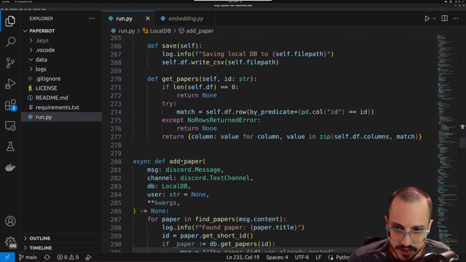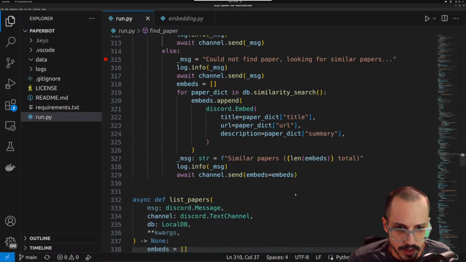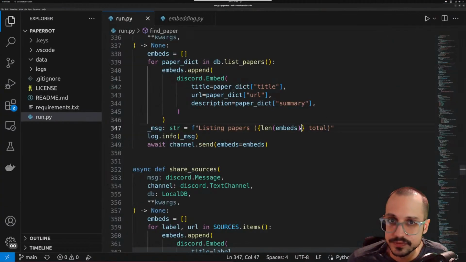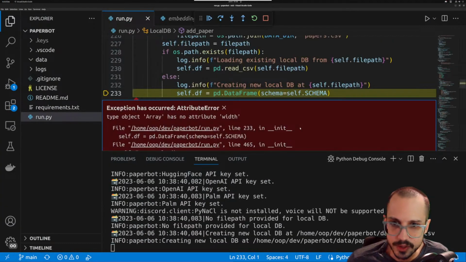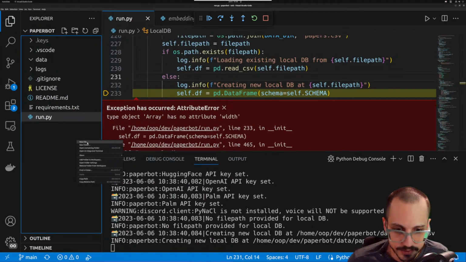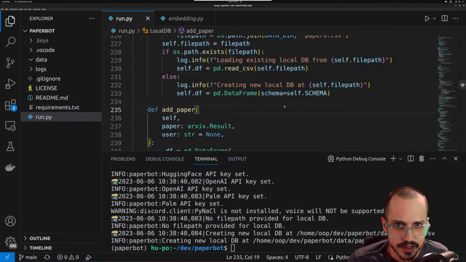So we're going to go ahead and delete that. Okay, we're going to put breakpoints here in similarity search. We're going to put breakpoints here in find paper. And let's go ahead. So now let's go into our bot. We're going to run it. Okay, there's an error here. No file path provided for local DB. Creating new local DB at self.filepath. Okay, I think it's because we need a... What? How did that change?